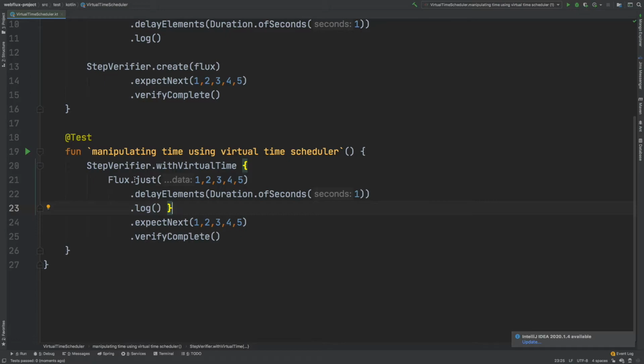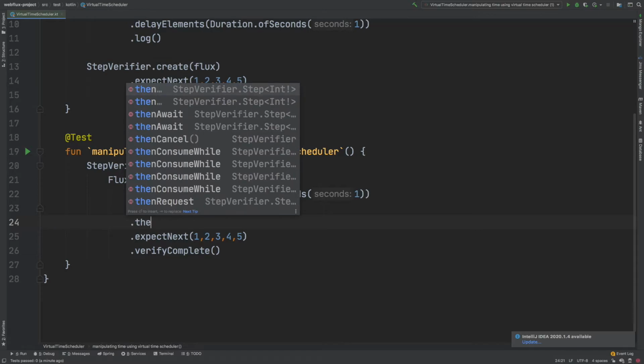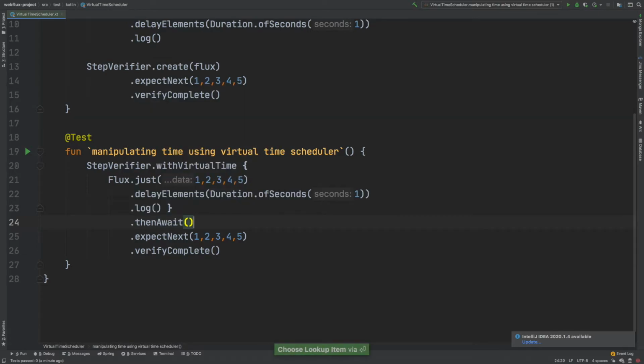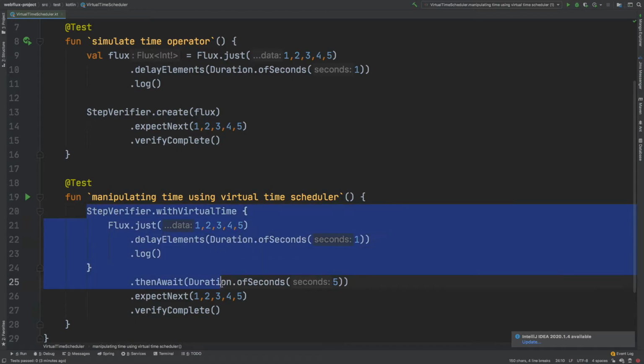Now this is the same code where we are using withVirtualTime and passing this flux. With this we need to pass one more operator, which is thenAwait, and here you can pass the duration. In our case it will take 5 seconds, so we will pass 5 seconds. That's it. This is the same code with a few modifications. I'll tell you what we are doing here.